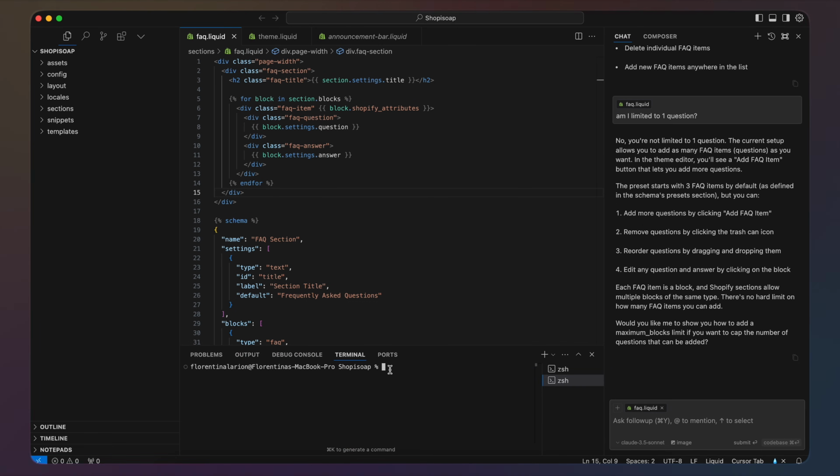In here, you're going to be able to connect to Shopify. So you will want to say something like Shopify theme dev and then hit enter. This will start a server. So you're going to have your theme served locally here.